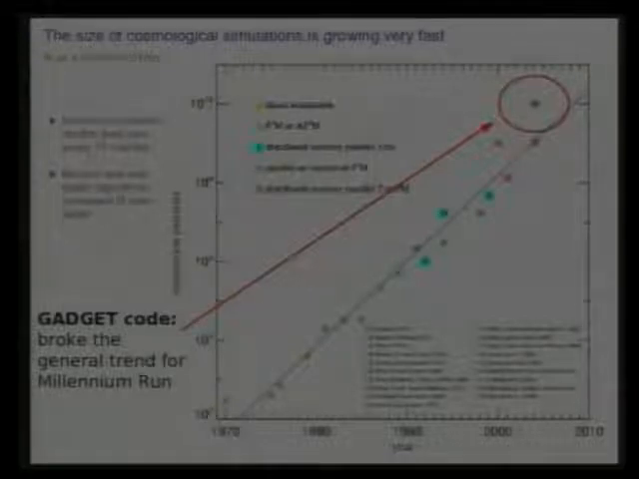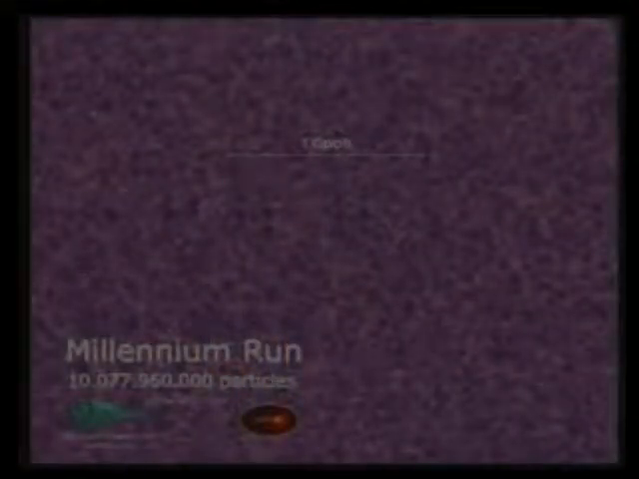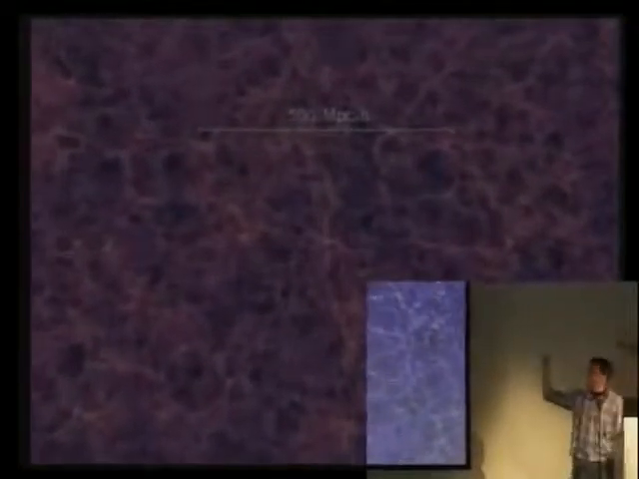You can see that due to some algorithmic tricks, we somehow broke the general trend and could run an even higher number of particles compared to this general trend. And this Millennium simulation, as I told you, is a simulation of a large fraction of the universe. So this is now a very large scale, and it has a very large dynamic range because we can now zoom in. This is again this dark matter distribution and this filamentary structure. We now start to zoom in to one object, and you can see from the scales we are now already at megaparsec.